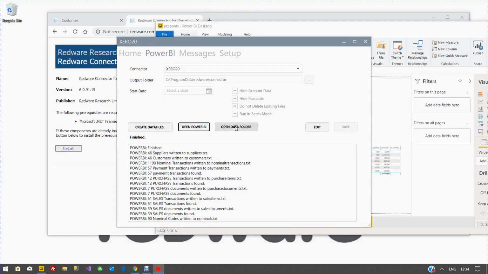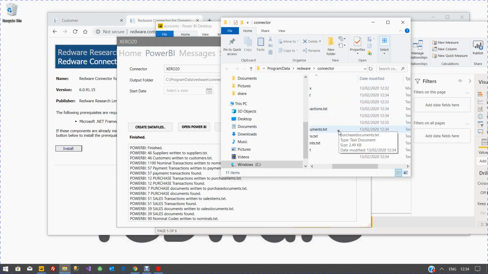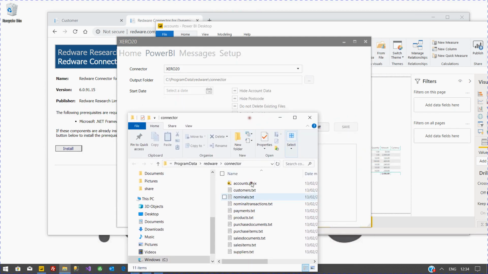So let me just show you where that is. We've made a data folder here. This is the PBIX file that you can modify. And then here are all the text files that contain the data from your accounting system. And that's what gets updated each time we run the software. And that's what you can set up in a Microsoft Gateway to upload up into Power BI quite regularly.